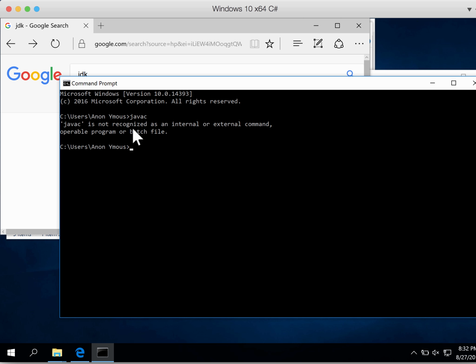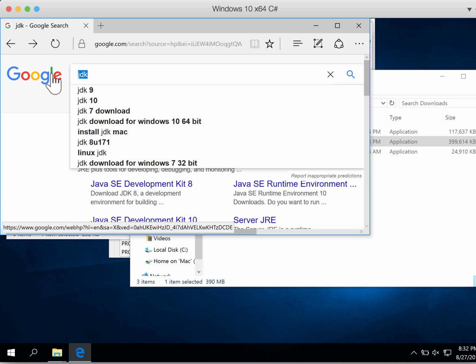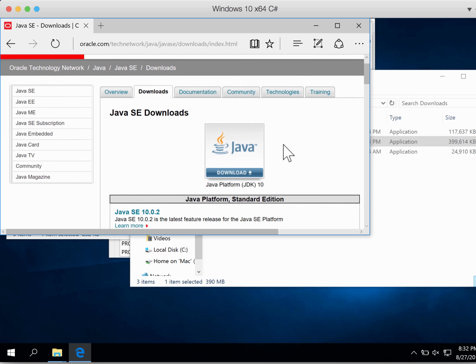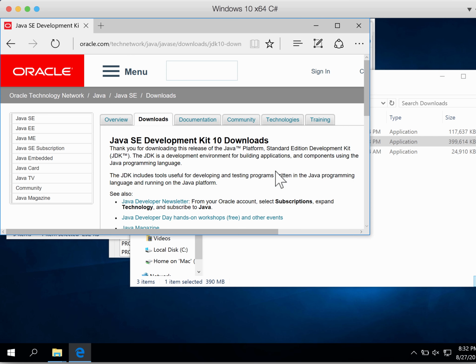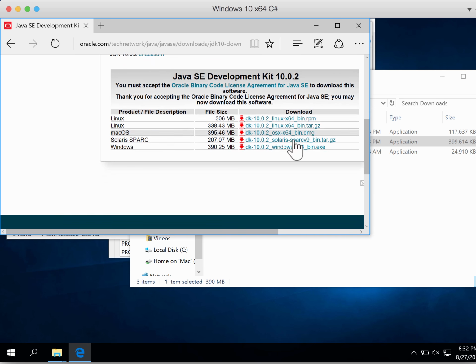If javac is not recognized, you need to Google Java Development Kit, JDK, and then click on the Java SE downloads. Scroll down and click on the JDK download link. Scroll down, accept the license agreement, and download the Java Development Kit for your type of computer.